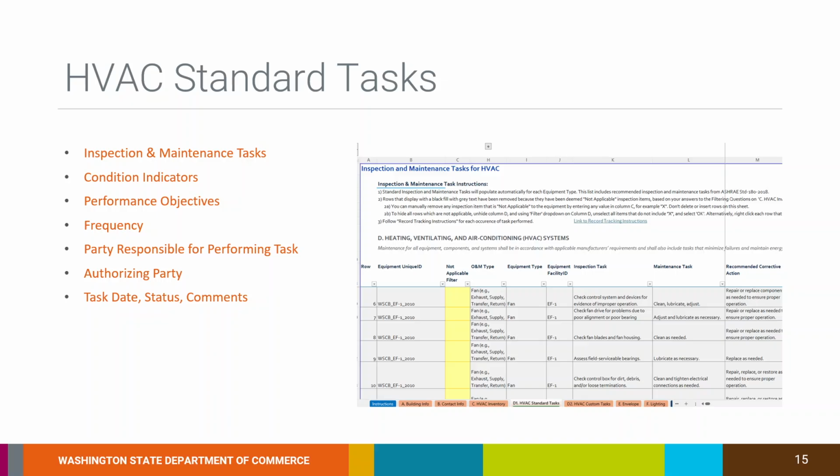As you can see, for exhaust fan 1, we have this equipment unique ID, which includes the short name from the Building Info tab and the name and install date of each piece of equipment. You will see a list of tasks that apply to this fan. The yellow column here is what you use to remove inspection tasks that do not apply for your specific scenario.